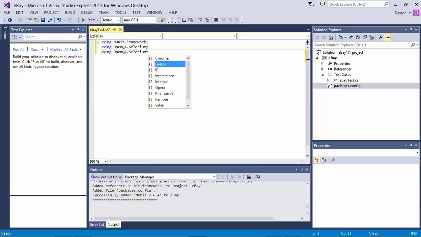You can see that we have more options. We have Chrome, Firefox, Internet Explorer. At the moment we're just going to use Firefox. Okay, all right. And the next thing is we're going to call this namespace. Let me copy this for now.